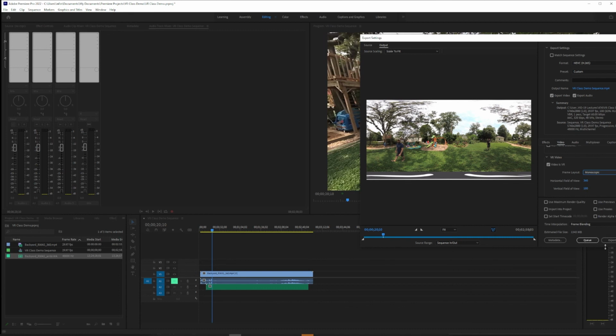And then under the audio tab, I'm going to go down and ensure that channels says 4 and ambisonics is checked. Then we can queue and export, and that'll give us an MP4 that could be uploaded to YouTube or other places that can handle 360 video with ambisonic audio.